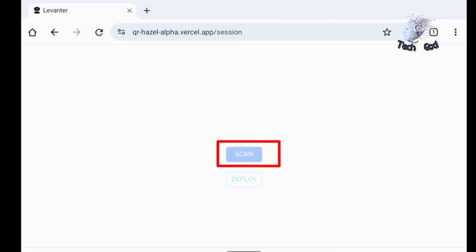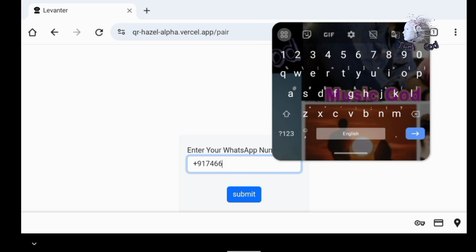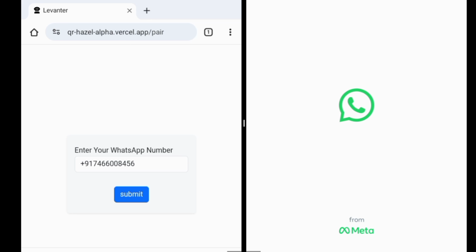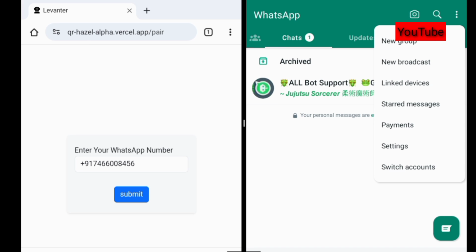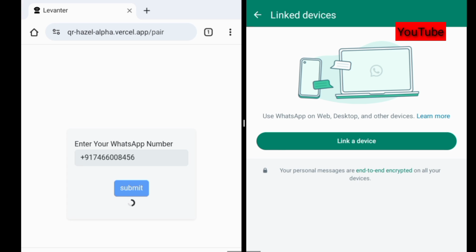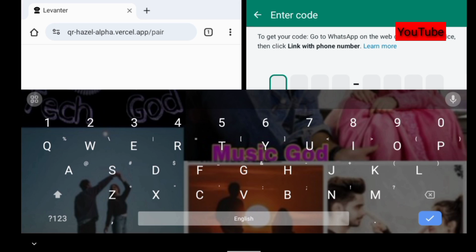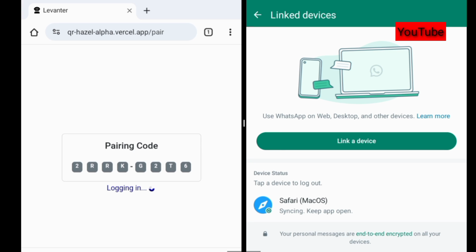Then again click on scan. Then choose any option. So fill in your number with country code like me. Now it's time to connect. Open your WhatsApp in split screen. Open your WhatsApp, then click on the three dots, then the link device option. Just click on it. Now click on submit. Then fill in this pairing code. After filling in the full code, your WhatsApp is successfully connected with the bot.